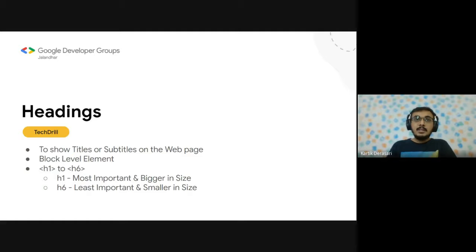Heading tags are basically used to show titles or subtitles on the web page. For an example, here you can see headings. The word headings is already a heading, right? So whenever we want to show something which should be bold, which should be bigger, and we also want the meaning of the heading to be very semantic, at that time, we use heading tags.